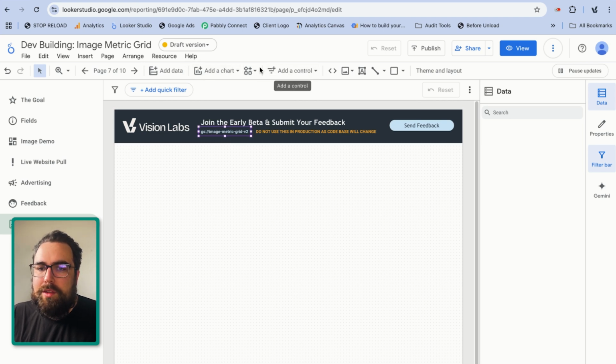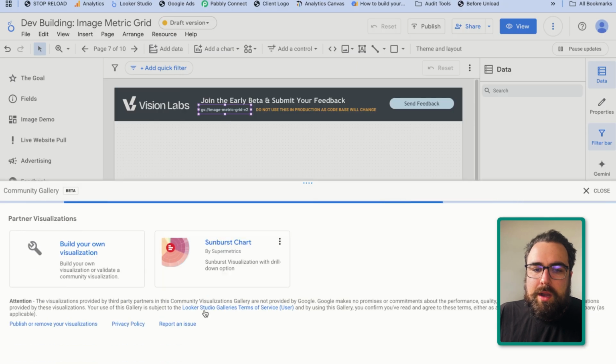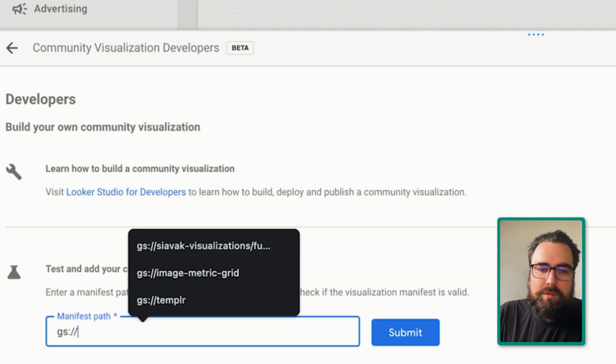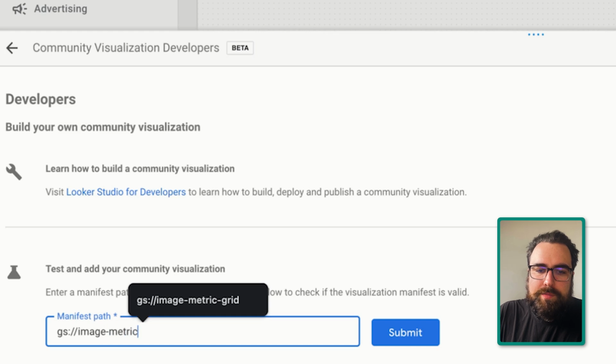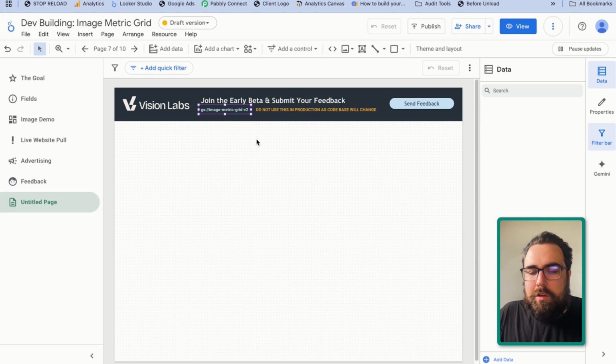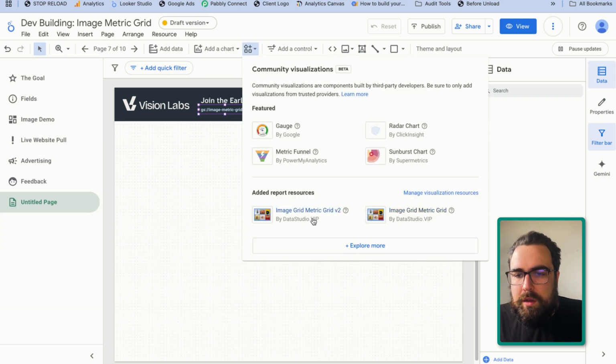How you can add that is you come right on up here to the community visualizations, hit explore more, and then you can type in right here, //image metric -grid, and you will see this pop on up. I've already added it, so it's going to already be here. So let me just show you what that looks like. Once you add that, it will be showing up here with the new styling.